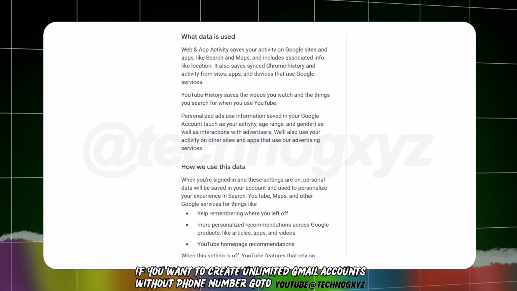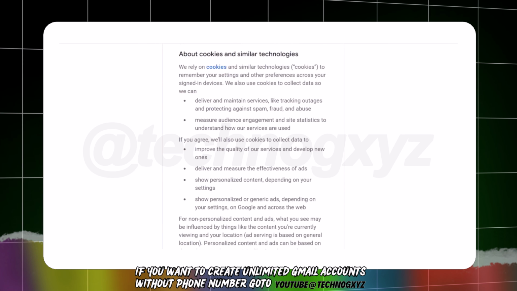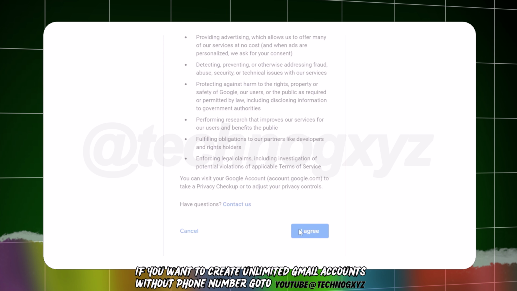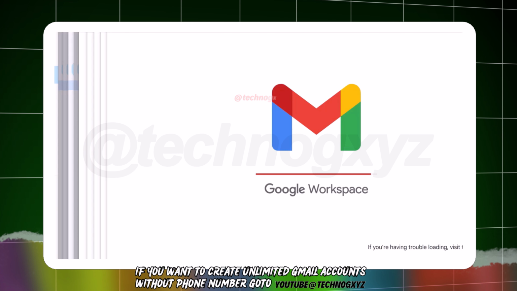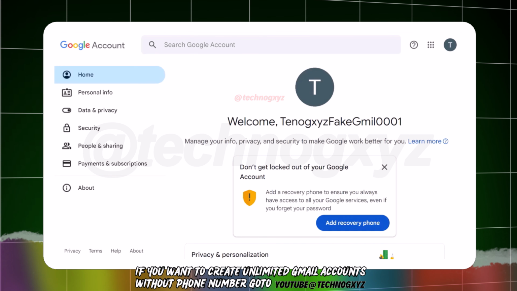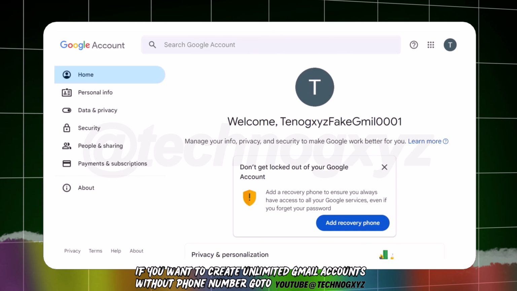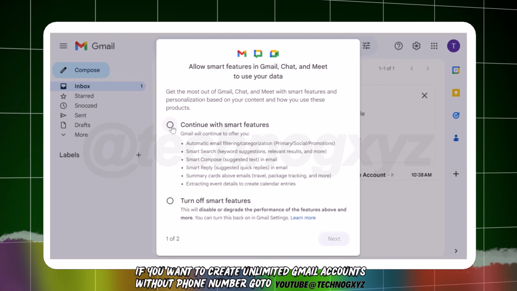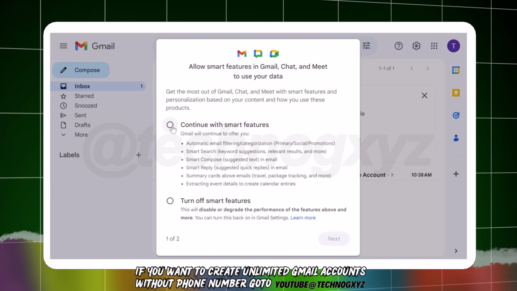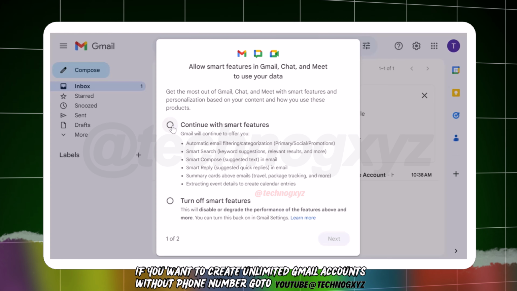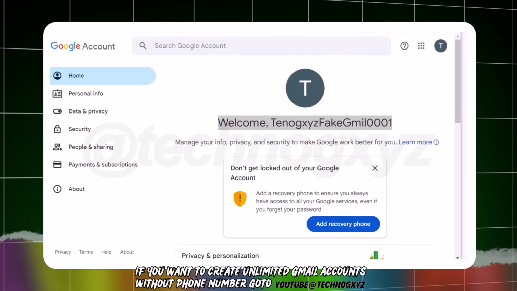Agree to the terms of service and privacy policy. Read through Google's terms of service and privacy policy, then check the box to indicate that you agree to them. Congratulations, your account is created. You can now access your inbox and start sending and receiving emails. That's it. You've successfully created a Gmail account. You can now customize your account settings, add contacts, and start using Gmail to send and receive emails.